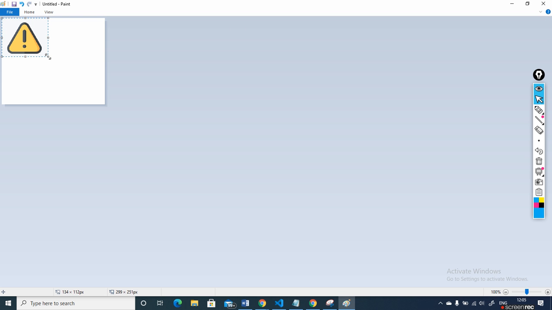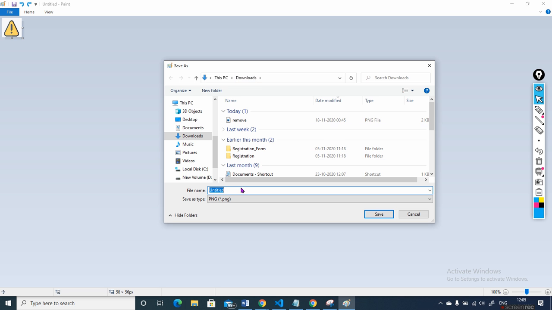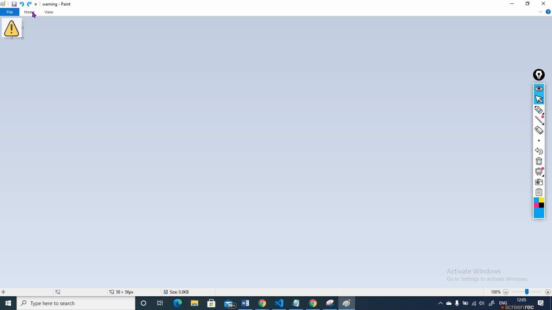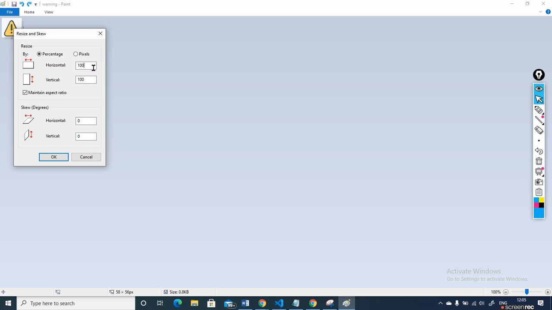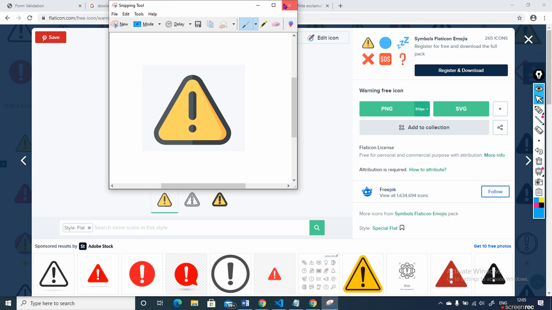I resize this icon, make it small, small, really small. Now I save this icon where I want, say warning. Save this icon. The icon size is high, so I just resize it. I will change it to 50%. Okay, now it's a small icon. You can change the background also. No problem. Now I go back.